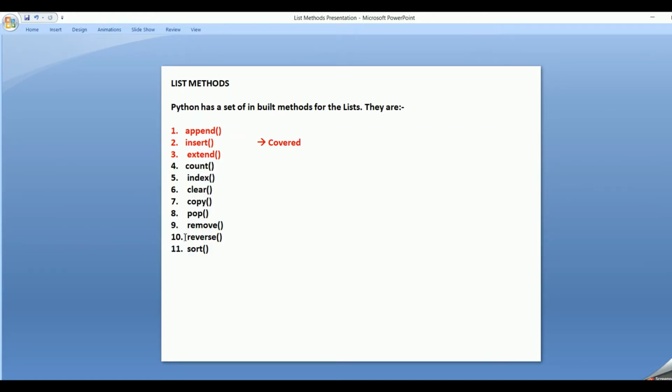In this session I'm covering 11 list methods. 3 of them have already been covered in my earlier sessions. So if you want to get more details on those 3, you can refer to my earlier sessions. Append, insert, extend have already been covered in the session called adding elements to list, so you can refer to that particular video to get more details. In this session, let's cover count, index, clear, copy, pop, remove, reverse and then sort.